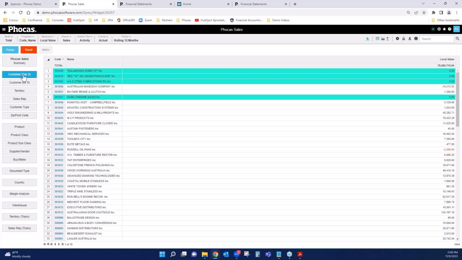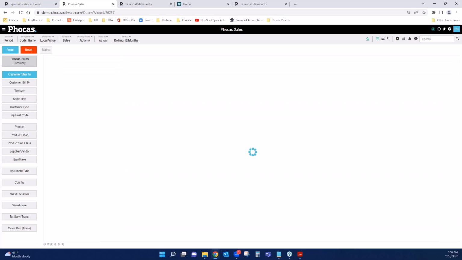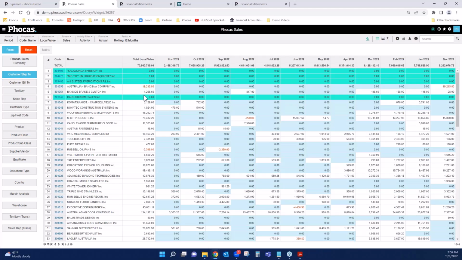So maybe we want to identify a declining sales trend within our customers or even by our products. So we can simply go ahead and highlight the customers by ship to. I'm going to shift from total to the period mode. And now it's going to break it down. It's going to show us total revenue as well, along with the monthly periods for each account.